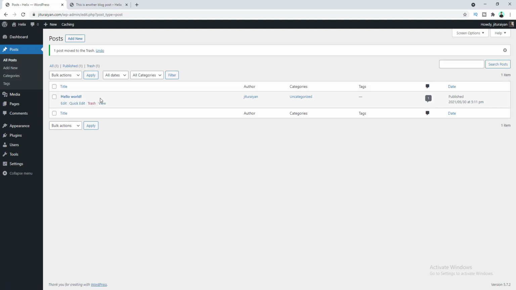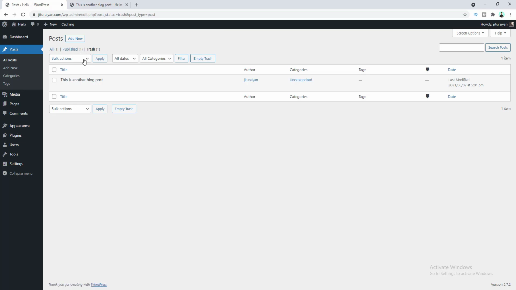Okay, our deleted post is no more here, but it's not completely deleted, because if we go to our trash section, here we can see the deleted blog post. So if you want to delete this permanently, you can click on this delete permanently option, or if you delete this by mistake, you can also restore this by clicking on this restore option.